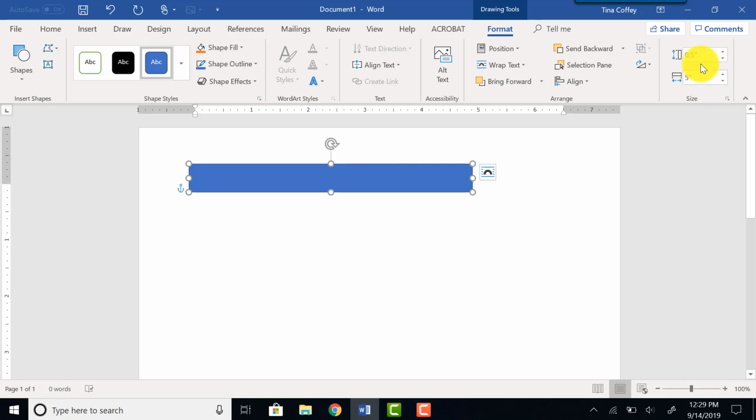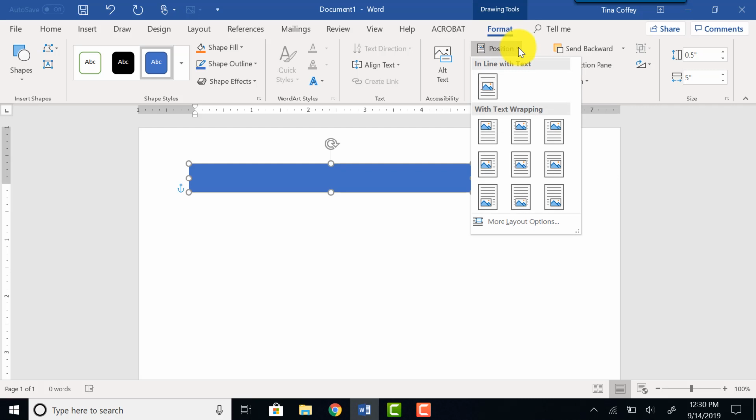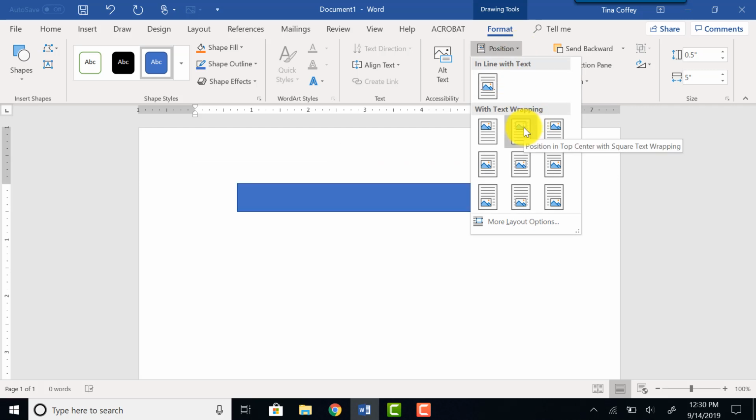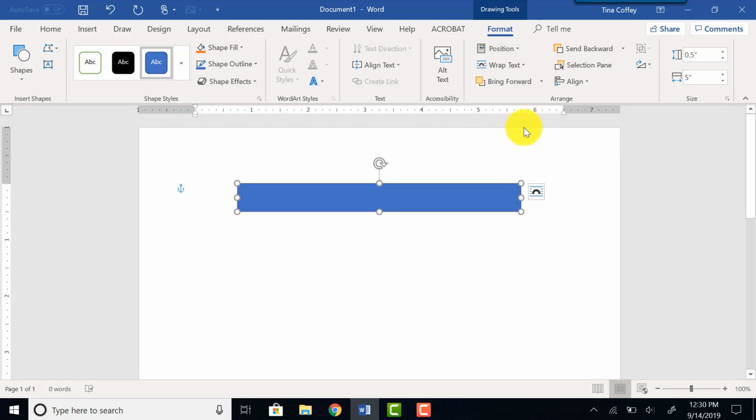So I want the height of it to be 0.5 and the width of it to be 5. While I have it selected, I can also choose the position of where it's located in my document. So I'm going to click on position and choose position in top center with square text wrapping. I will choose that so that the object does not cover the document and is centered in the middle of the page.